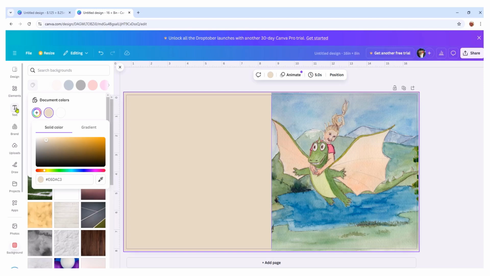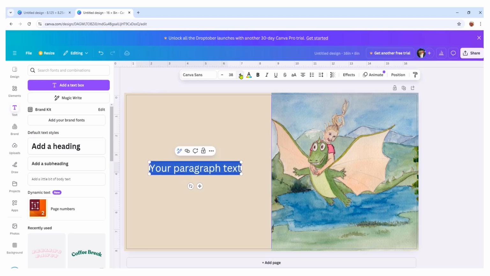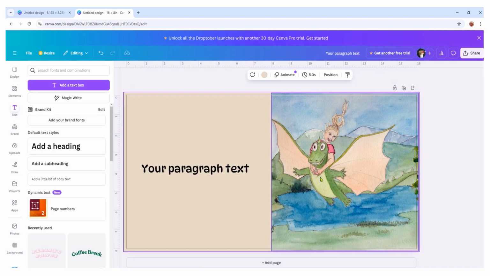And then I obviously need to put some text in. I'm going to add a text box. Let's move it here. I'm going to make it larger. I don't like that font for this picture. And never forget that fonts are a form of illustration as well. So choose a font that complements your picture. So I chose for my book Dino Puff because I think the sort of roundness of the font complements the sort of roundness of the dragon. I just quite liked it.